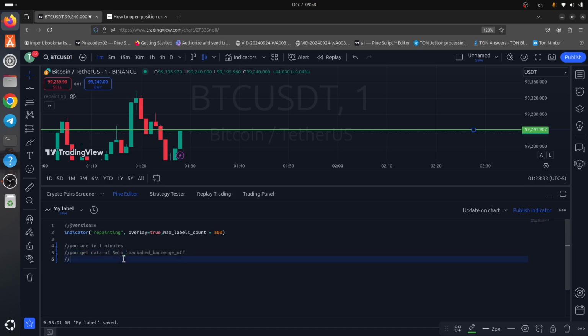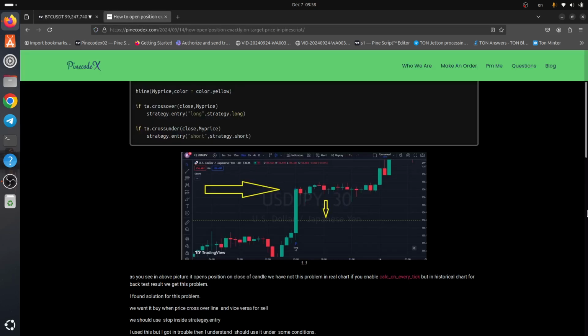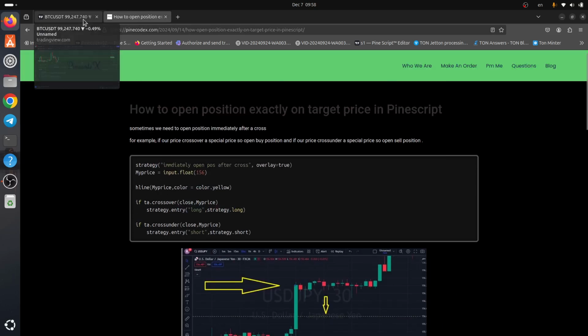But we have one candle delay. If we don't want to have any repaint, we usually have one candle delay. Otherwise, if you don't want a one candle delay, you should try something else, like this article, a stop order and similar approaches.